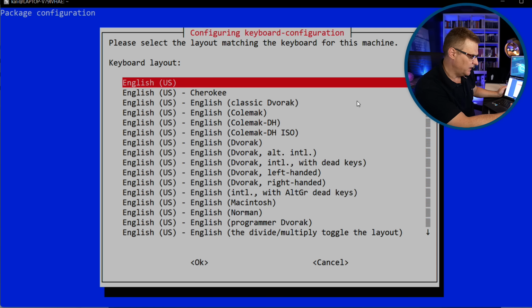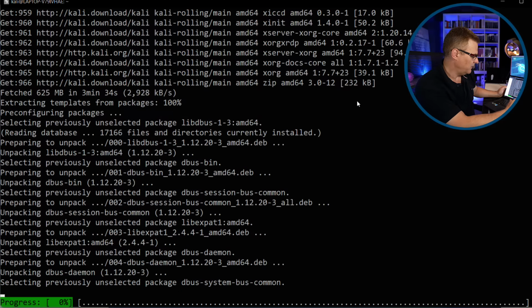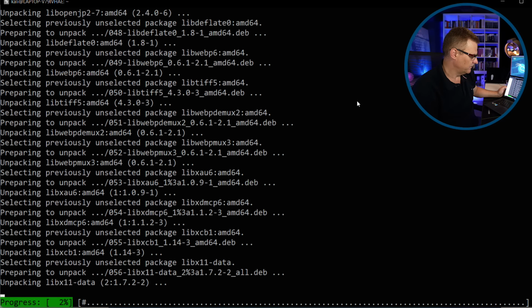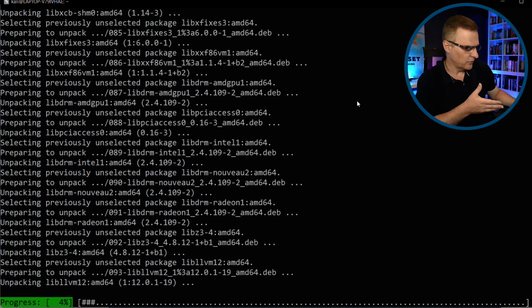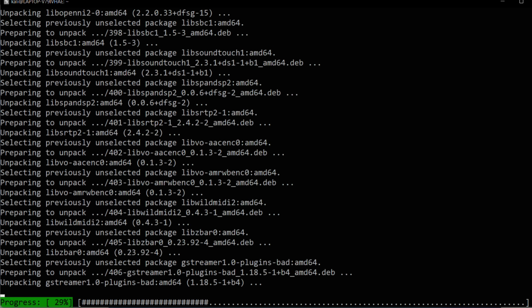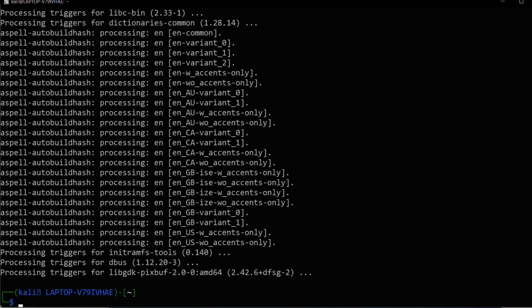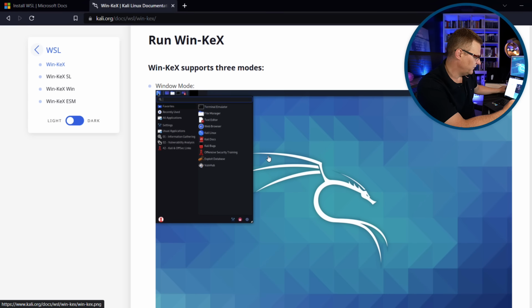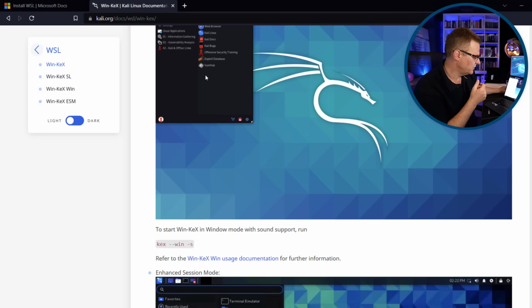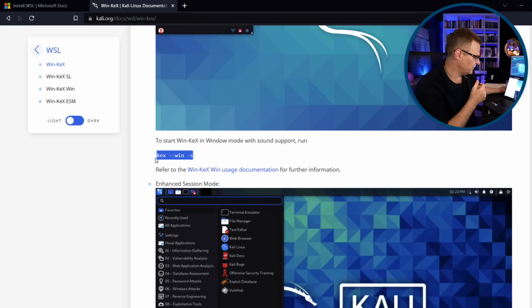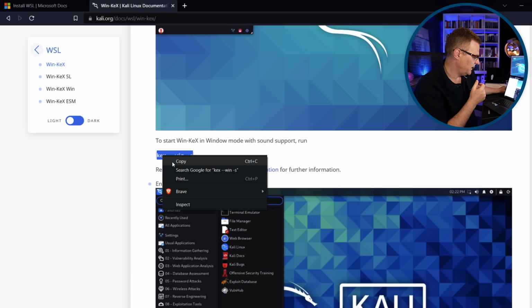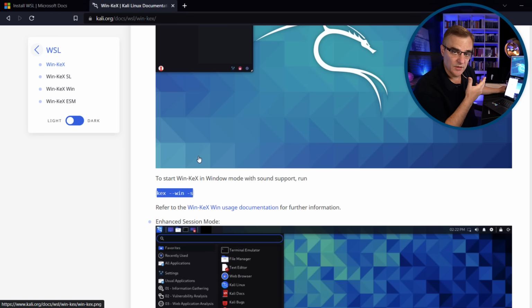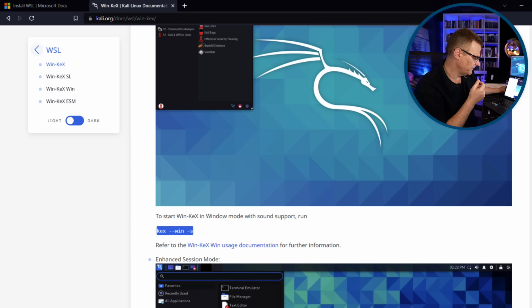Okay, we need to choose a keyboard. I'll just use the default of US. Software is now being installed. Okay, so there you go. That's installed. Next step is to decide which mode you want to use. Win-kex supports 3 modes. We'll take the first mode, which is kex --win -s, which starts it in window mode with sound support.